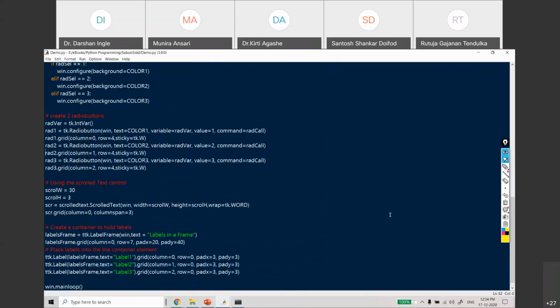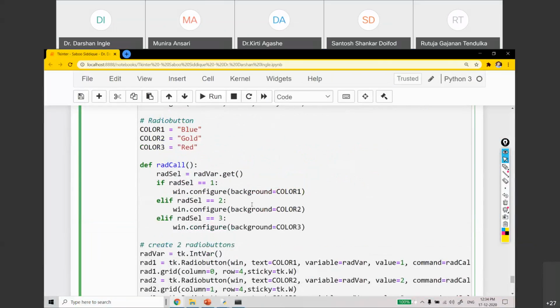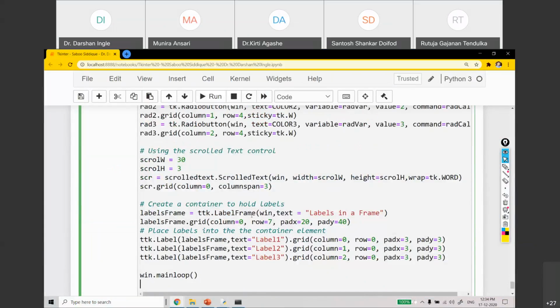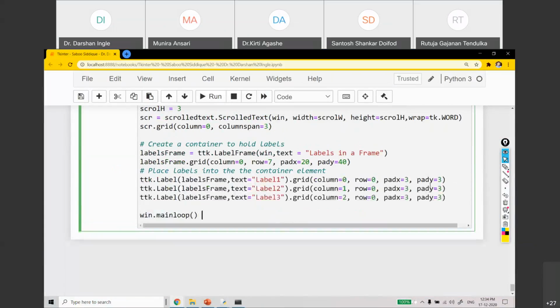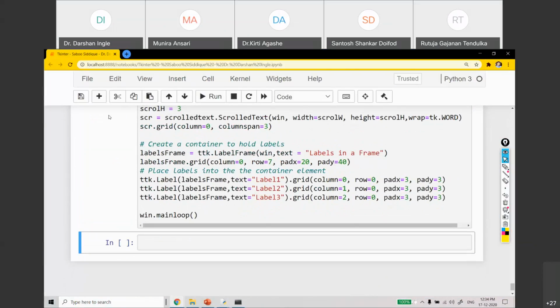So Control A, Control C, and paste it over here. Perfect. So we understand what is pad X and pad Y over here. Something very useful down the line. That is the reason we talked of it. Okay, so all clear till now.